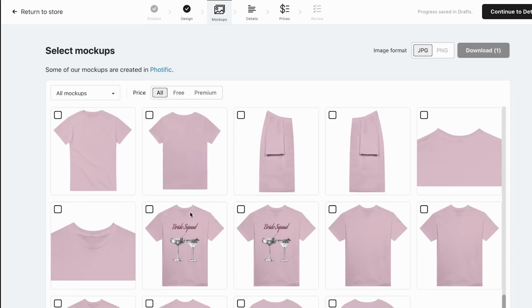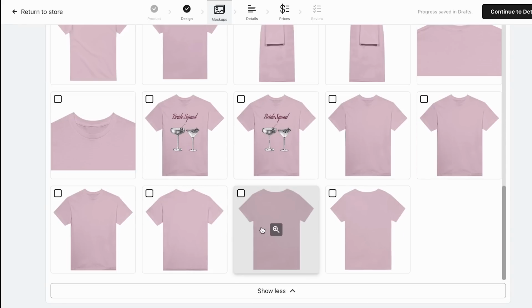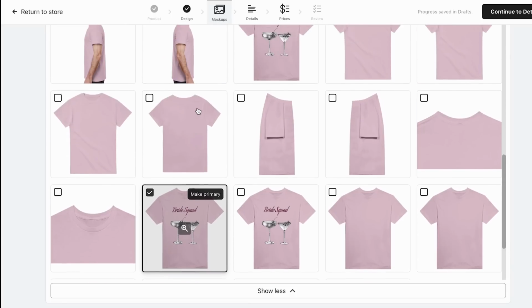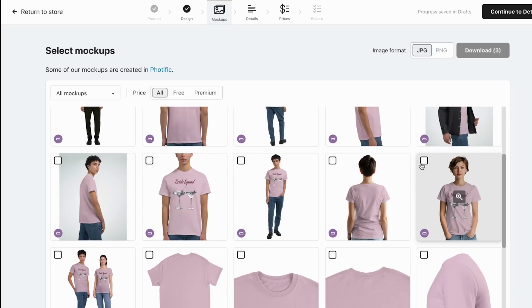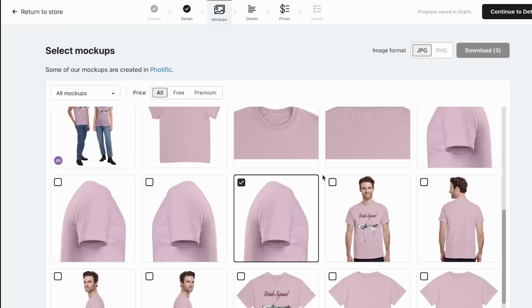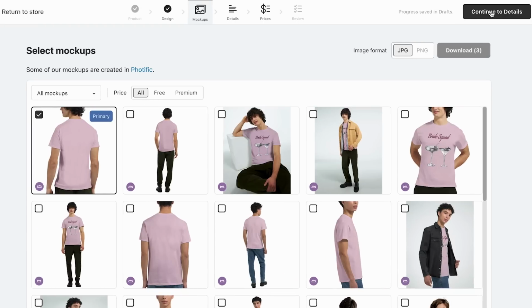So we also have this one, so you can showcase how your t-shirt is gonna look. I think for me, I'm just gonna be using this one. This one worked very well. I think I can also use this one of this lady. And you can choose the ones that suit you best. And now we can click on continue to details.